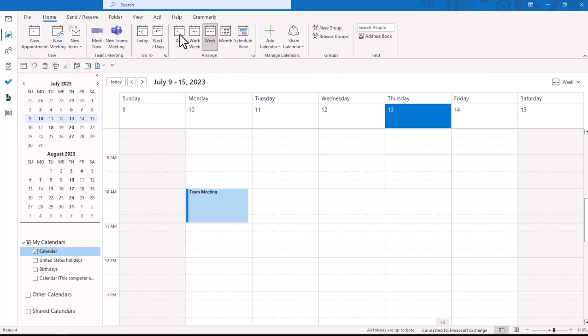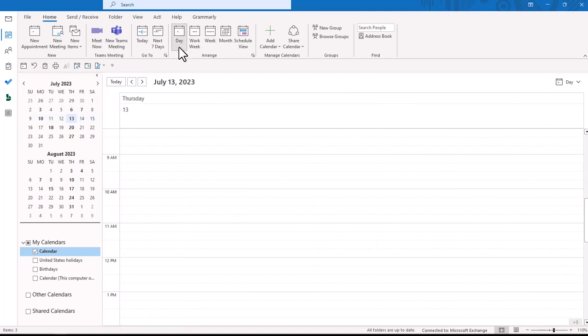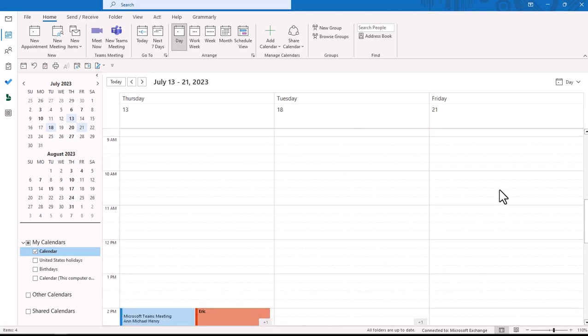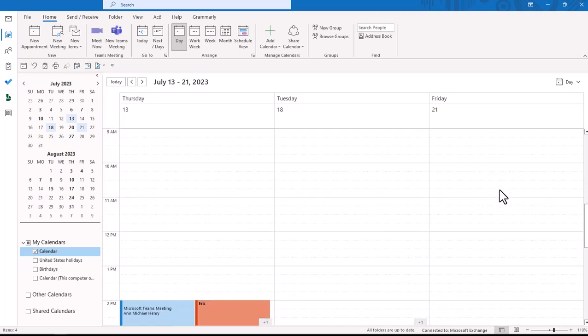If you go to the day view and then hold the Control button and select the 13th, the 18th, and the 21st, guess what? You are now viewing those 3 days and you can determine your availability at the same time without jockeying back and forth between those dates.